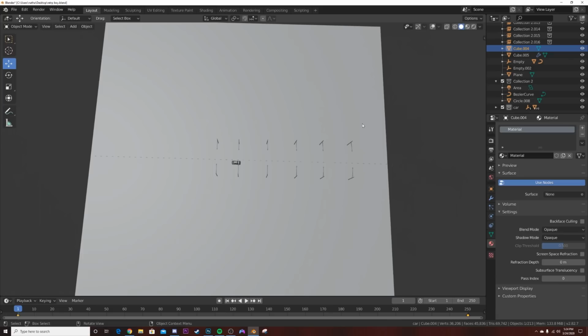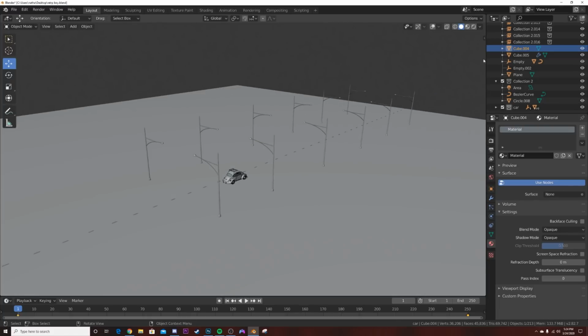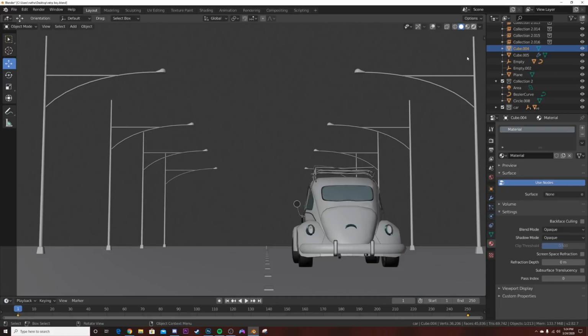Okay, so I created this little scene here in Blender. It's super simple, but it's got some cool stuff going on.